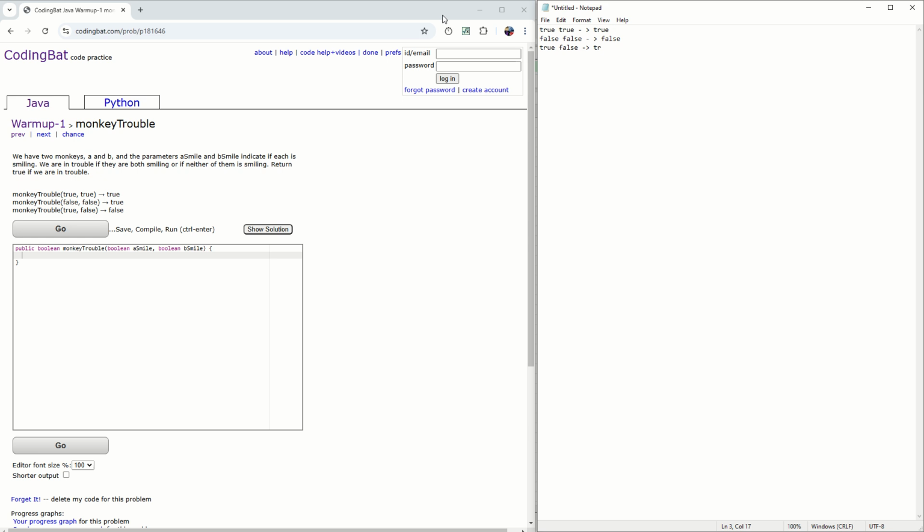So try that again. True and true, we're in trouble because they're both happy. False and false, we'd return true because they're both unhappy. That means we're in trouble. True and false, so one of each. We're not in trouble, that's kind of normal, that one's happy and one's not. And then the other option is false and true, which would be false.